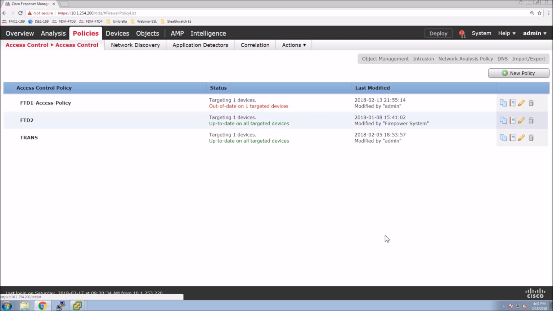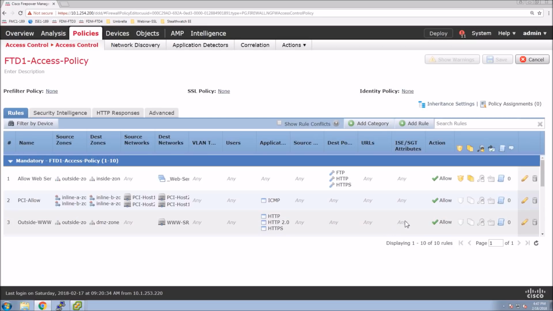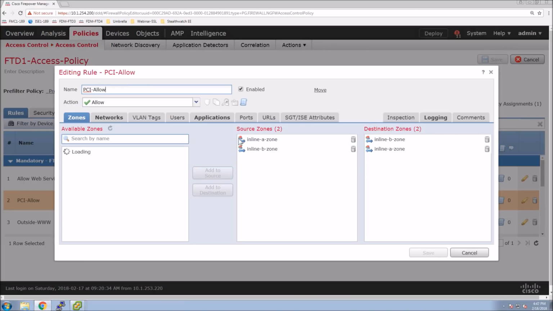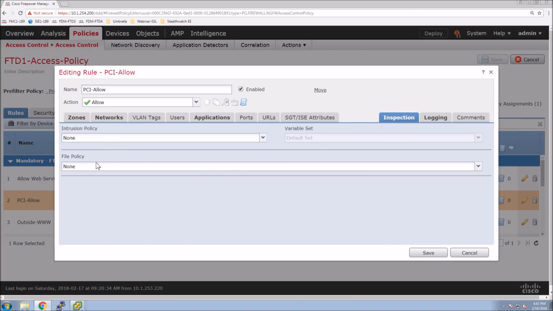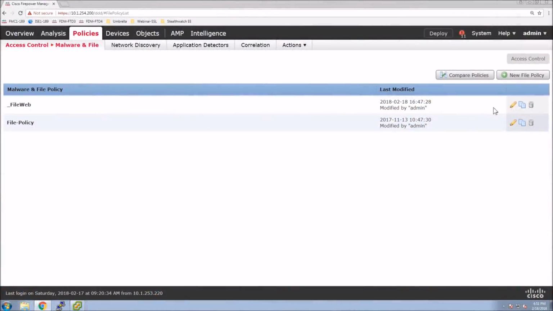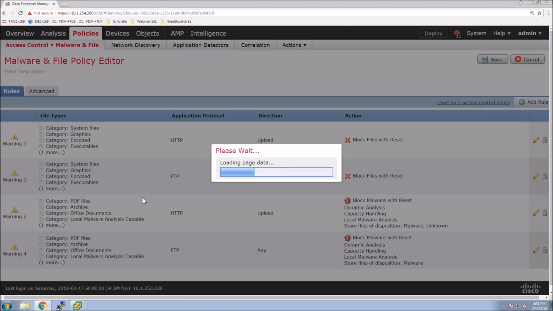So once that's done and configured, you would have to come into the access control policy and apply that. And I'm just showing you this here again, just to make sure that it hits home, right? Just because you have that file or malware policy doesn't mean anything until you apply it to an access control policy, save and deploy.